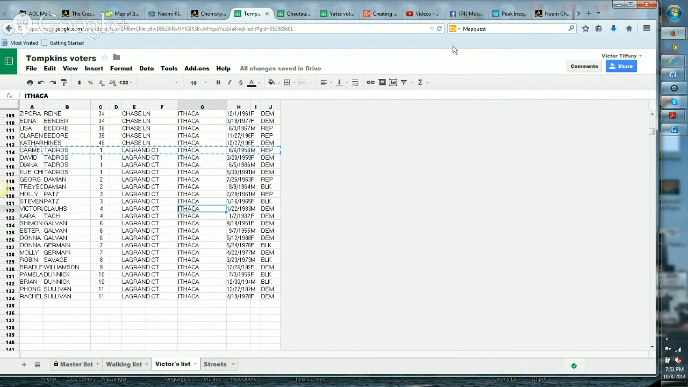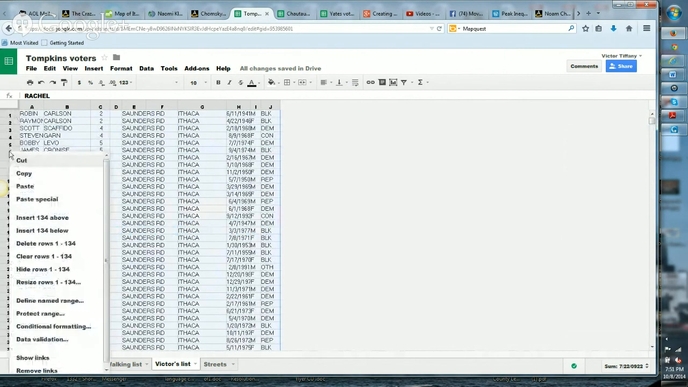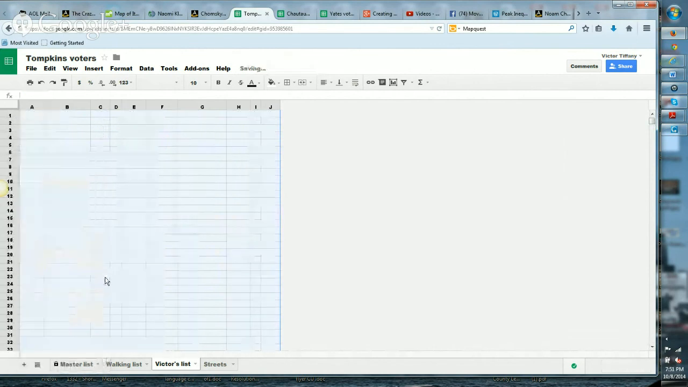And that basically covers it, other than the last step, which is to eliminate the voters on this page, because we have it printed out. We don't need this page anymore. So I select the last voter on the page, hold the shift key, select the first voter on the page, right click in this column, and drop down to delete the rows, select that. And now I have, again, a blank list to start my list of voters on.